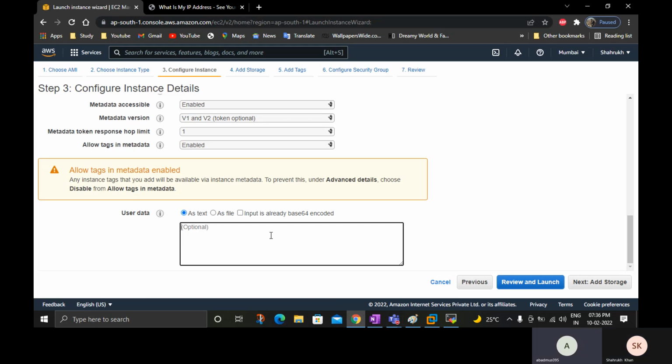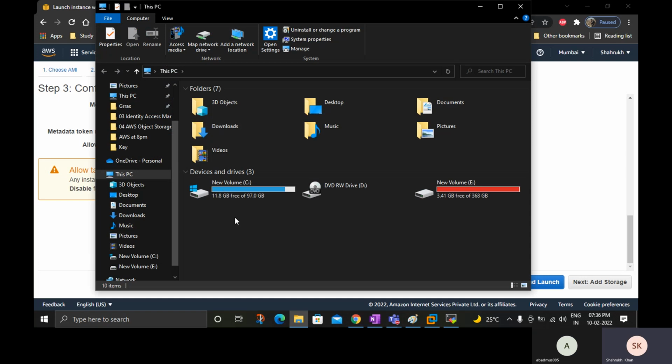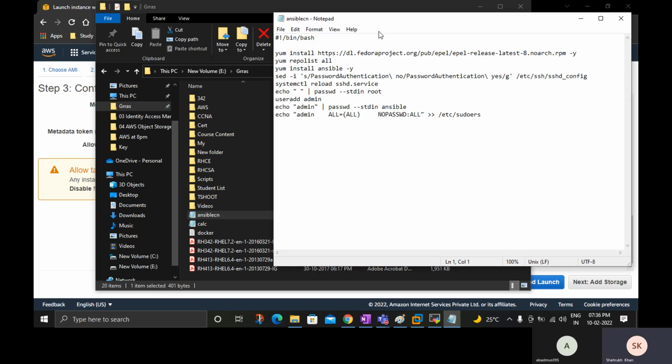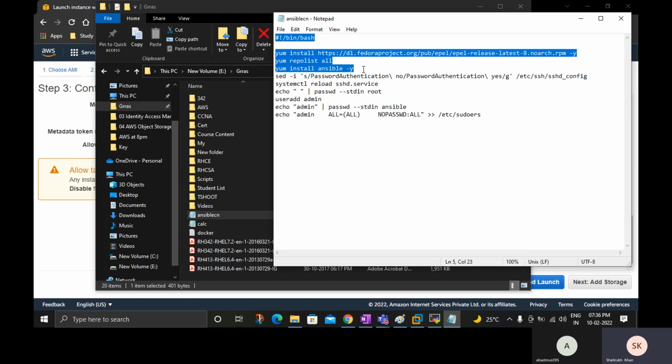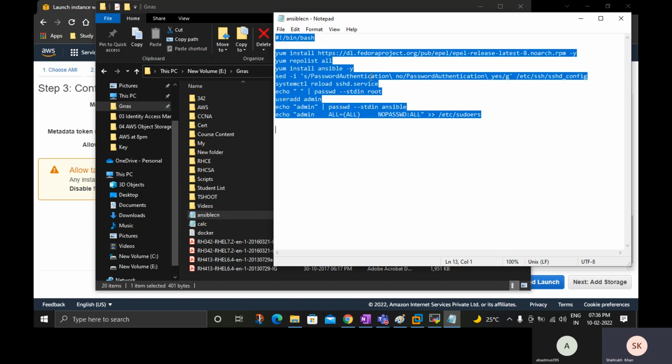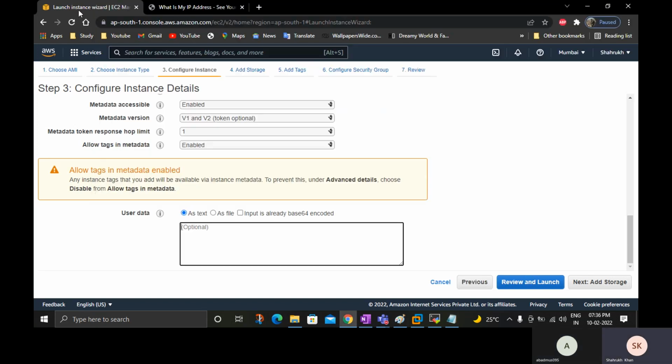I have a script here, but that will only enable the password authentication. Here it is. This will configure the EPEL repo and install Ansible if you want. We don't want to install Ansible, so let's copy it first, Control C, and paste here.